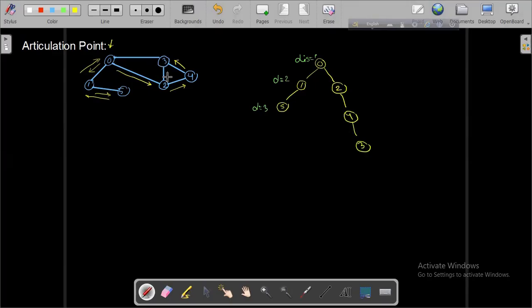From 3, we have the option to go to 2, but we won't go there because 2 is already visited. At the same time, we won't go to 0 from 3 because it has already been visited. So that's it, this is our tree. If I write the discovery time, it will be d equal 4. Here d will be 5. Here d will be 6.